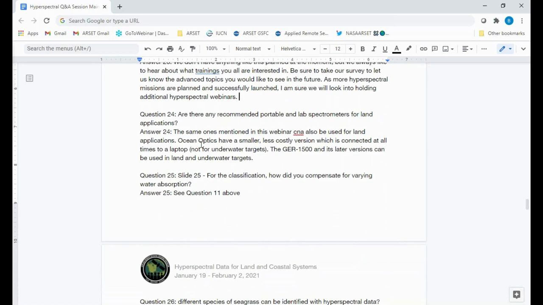Are there any recommended portable and lab spectrometers for land applications? So the same ones that I mentioned in this webinar can also be used for land applications. The ASD is one of them that comes to mind. They have been used for both land and ocean.